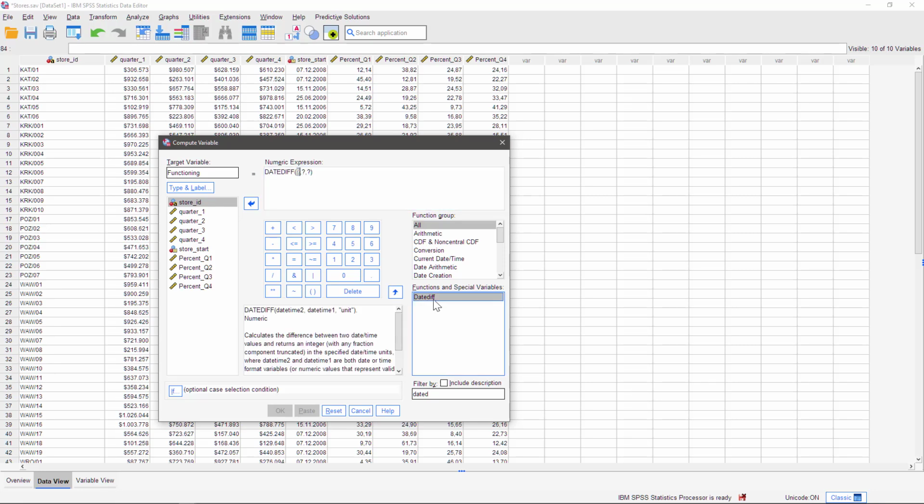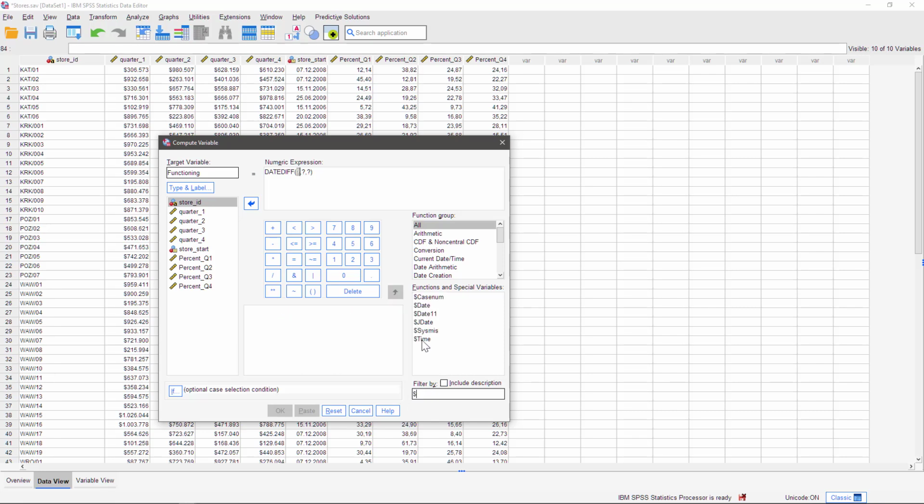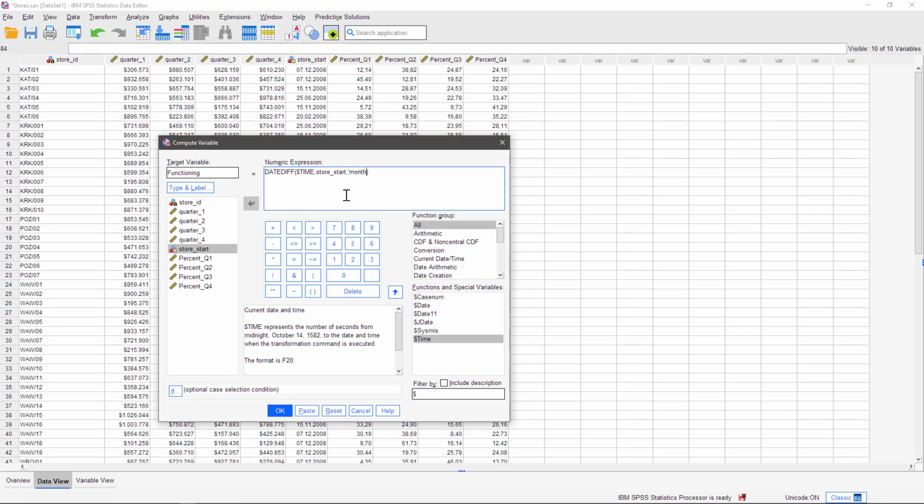Next, in the parentheses, enter the required variables, but before that, find the time function, which contains the current date information. It is found in the current date and time functions group. Double-click on it and place it in the first question mark spot. Then subtract the store start variable, which should be in the second position after the comma, so move it to the right side. Now, in quotation marks, specify the unit in which the information should be displayed. It can be years, quarters, months, weeks, days, or hours. In our case, we choose months.